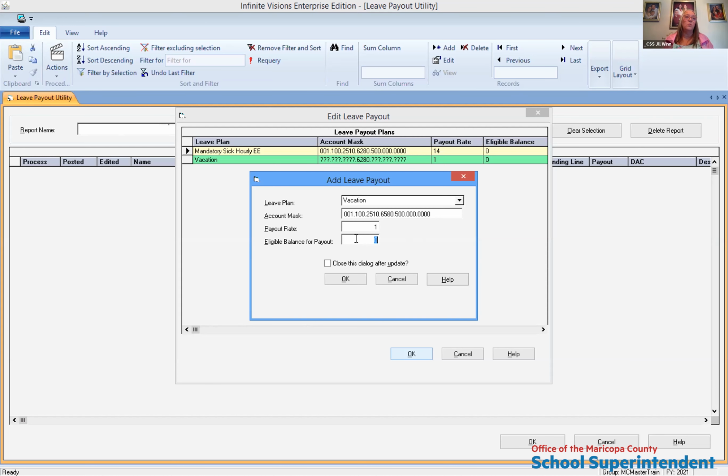Maybe the district doesn't want to carry them forward. This is what they do. You would put in here 100, and everybody that had vacation of 101 or more would come up on our report. If you set it to 0, everybody that meets the criteria of having vacation, being active, it will come up on the report. So that's where we'll set it.